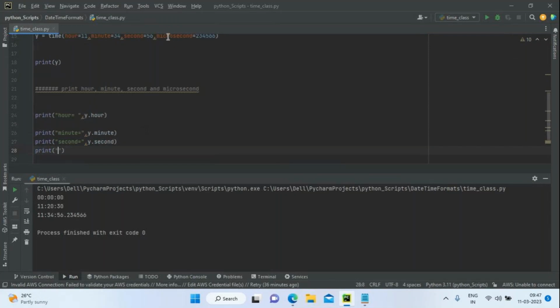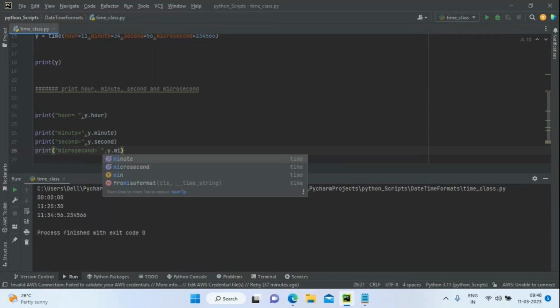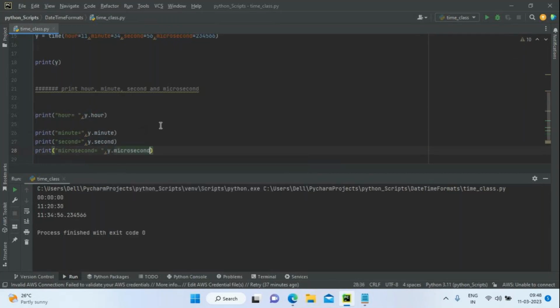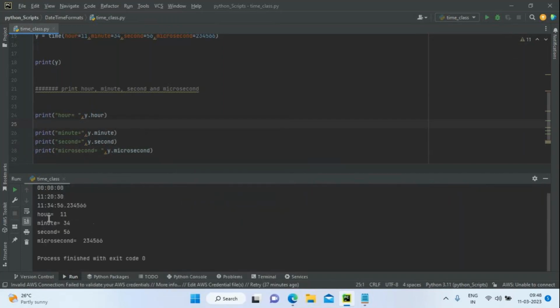Let's copy this key. u equal to, and then y dot microseconds. Okay. If you run the script, it's going to extract the hour, minutes, seconds, and microseconds for you.